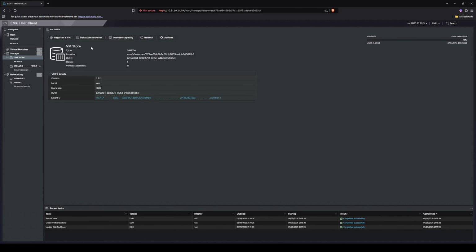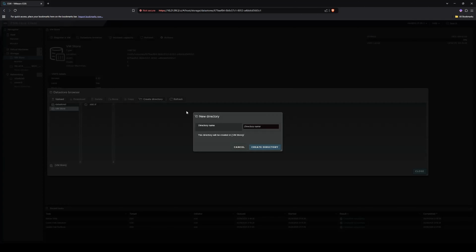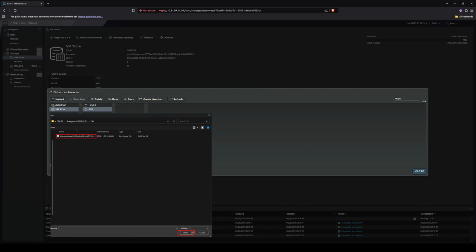Now, when I go in here, I want to actually create a folder inside this volume. So I want to go to data store browser and make sure that VM store is selected. And I want to create a directory, and we'll call this ISO. All right. And now what I want to do is upload the ISO of whatever operating system I want to install. In my case, I have a Windows Server 2022 ISO, which I will be uploading. So let's click the upload button, select it, and upload it.